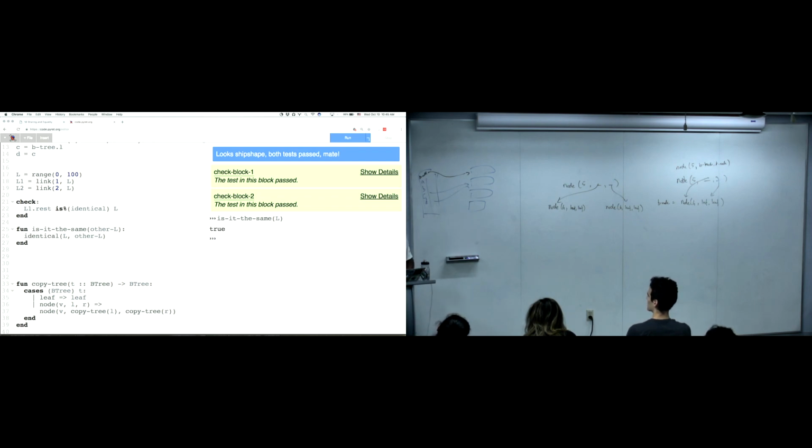Okay, I wanted to show you one other thing. Two things, actually. First, I'm going to define, so I'll make a really quick one.